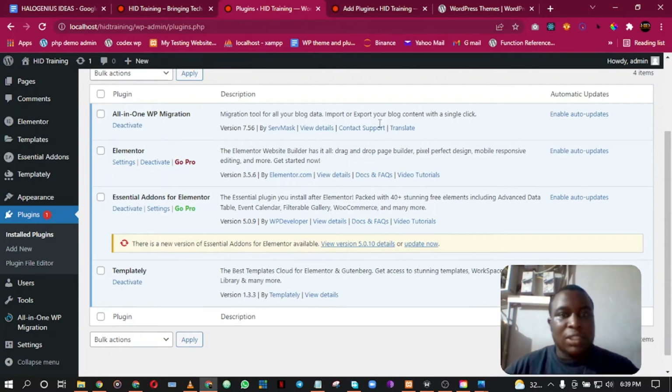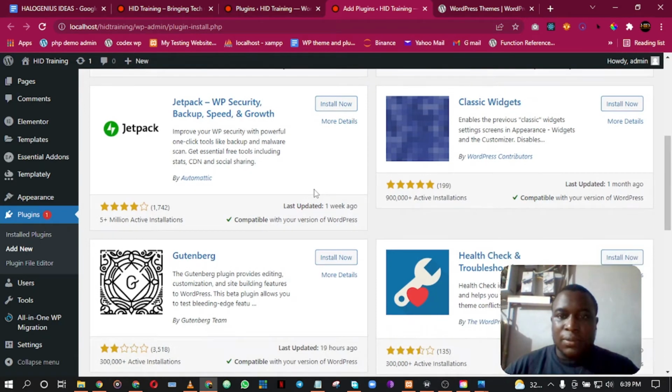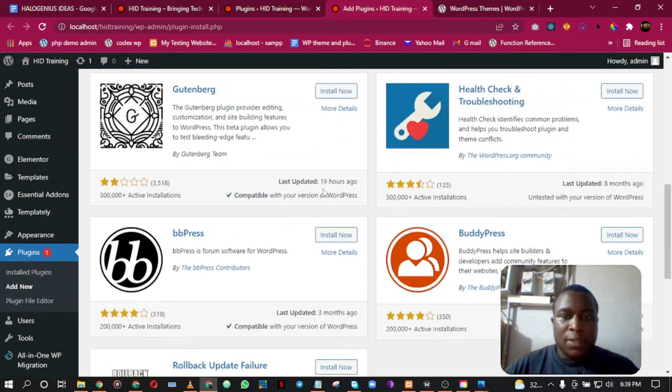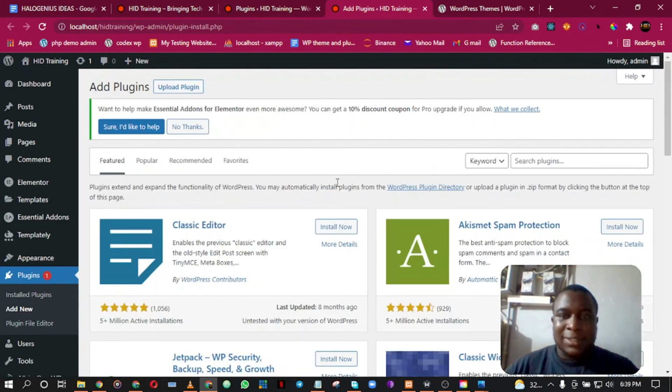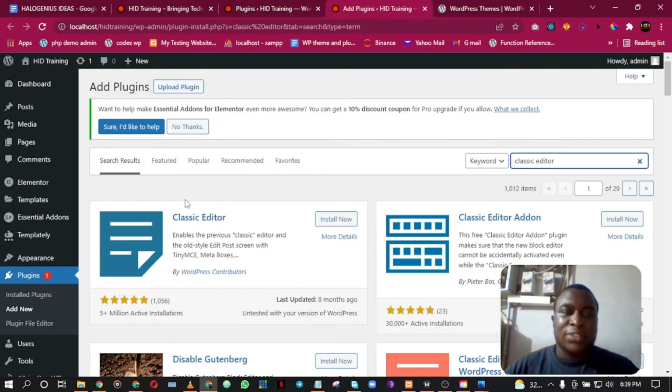So if I want to install another plugin, I'll come to add plugins. So, for example, if I want to install the classic editor, I can just come here and look for the classic editor. I might decide to install from here, I just click on install now.